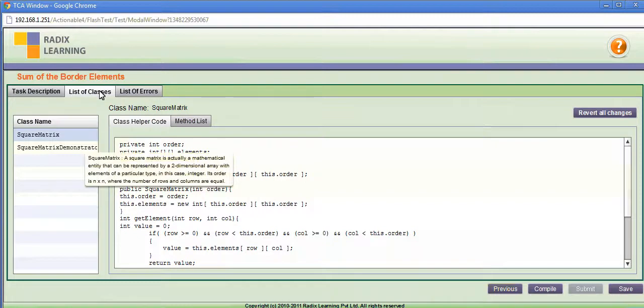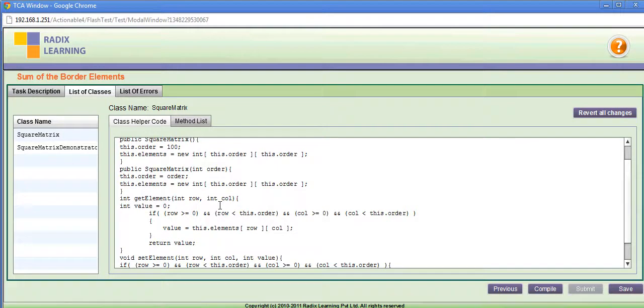Here we see two classes, Square Matrix and Square Matrix Demonstrator. On moving the mouse over the class name, we see the description of the intended purpose of the class. Now we will select the class Square Matrix. We can see the helper code of the class, which typically do not have any errors in it. After going through the helper code, I will click on the method list.